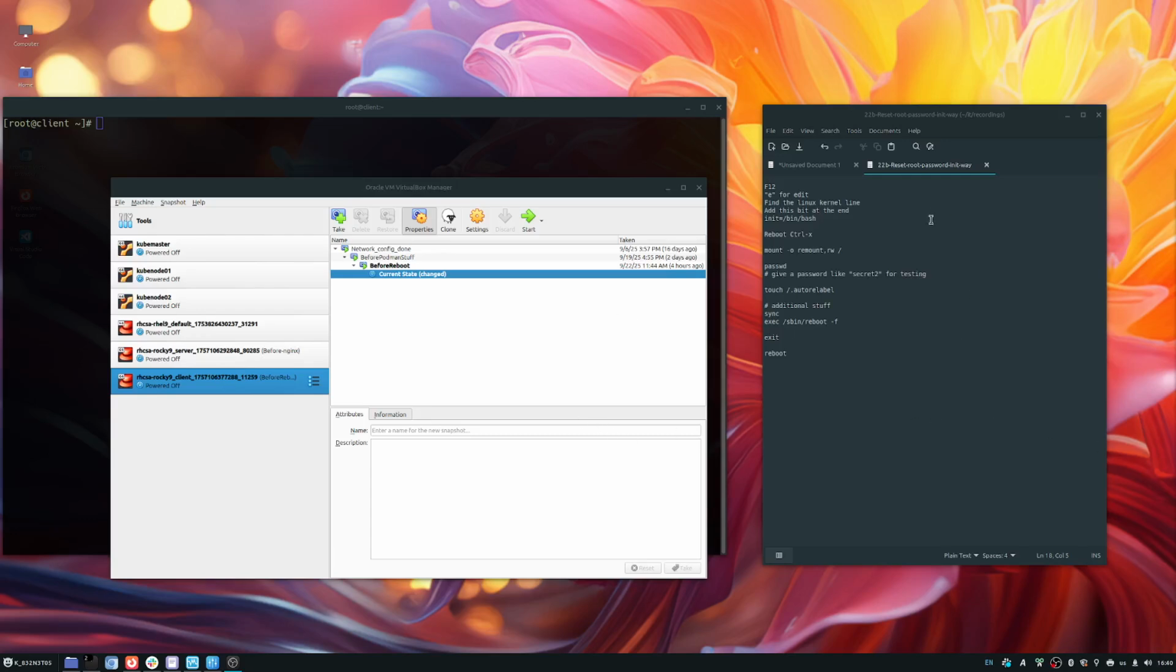So we are now going through the other reset password method for resetting the root password. Let's say you're the admin and you forgot the password, and you're in the RHCSA exam and they ask you to restore the password. They give you the password. We will set it to secret 2 here.